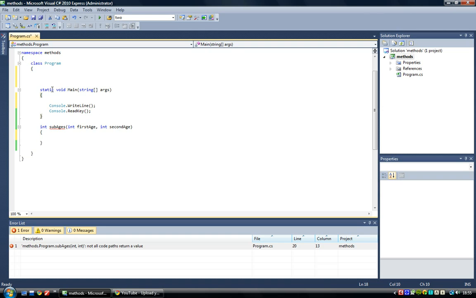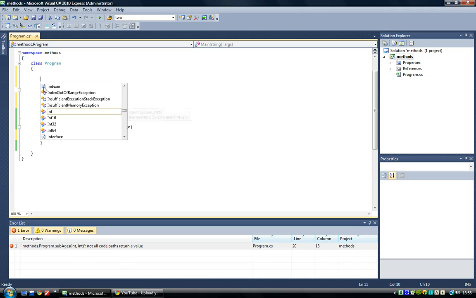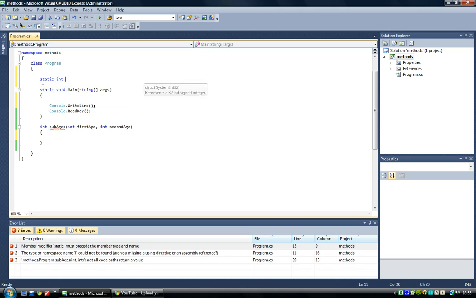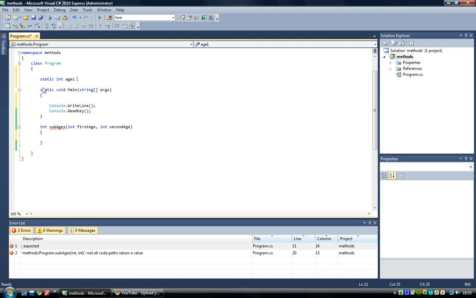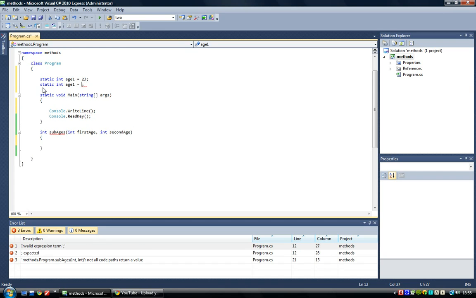So what we're going to do is we're going to write static int age1 equals 23. And I'm just going to copy and paste this because I'm lazy. We're going to change that to 48 and age2. Okay, so here we have it.